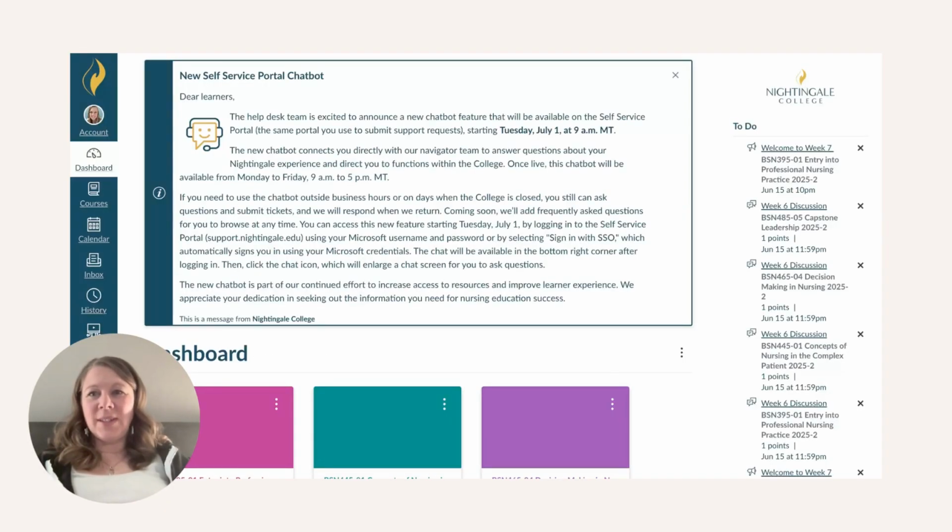All right, so as you can see, I am on my dashboard in Canvas, and I'm so excited about this announcement because I've been waiting for it to come out. I had the privilege of testing this chatbot, and I'm so excited because it's coming out on Tuesday, July 1st at 9 a.m. Mountain Standard Time. So California time, that'd be 8 a.m. And basically what it is, they've set up a Q&A.